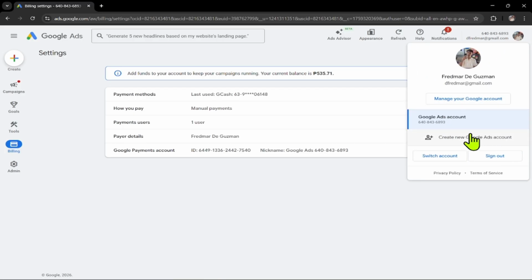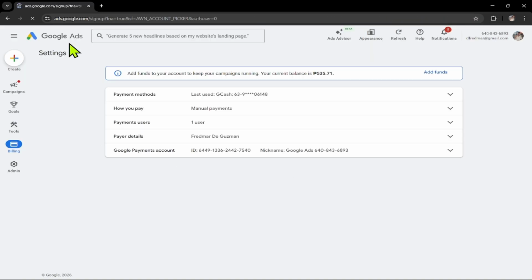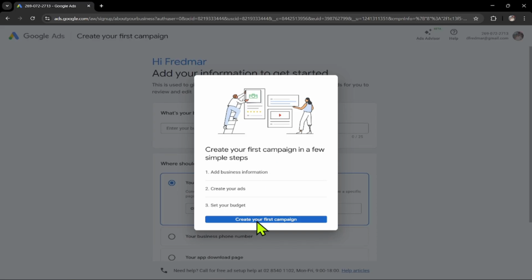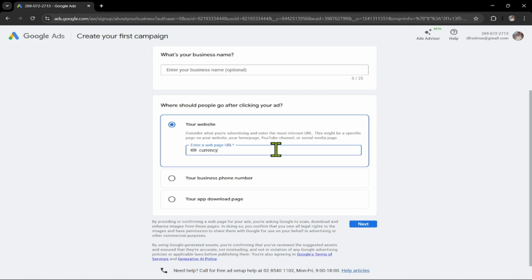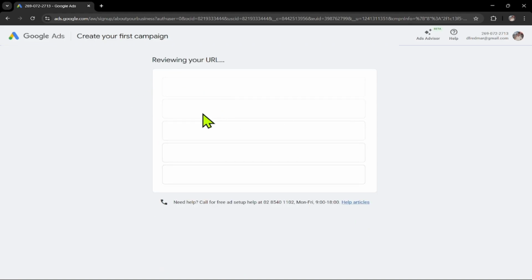Start by going back to Google Ads and choosing the option to create a new account. During the setup process, carefully select the correct billing country, time zone, and currency. Make sure these settings are correct before continuing, because they may not be changeable later. After creating the new account, set up your payment method, then recreate or transfer your campaigns.